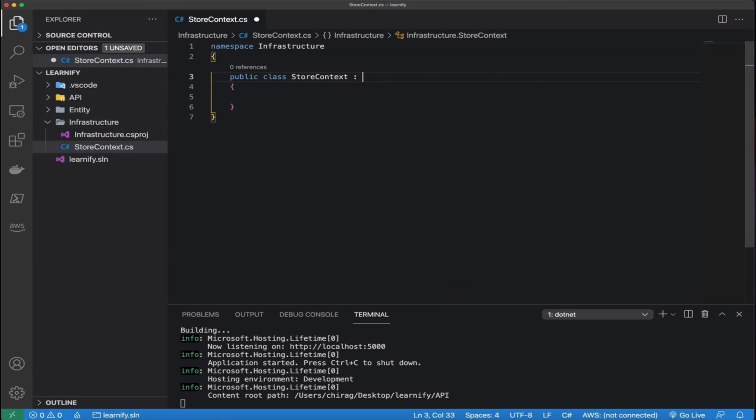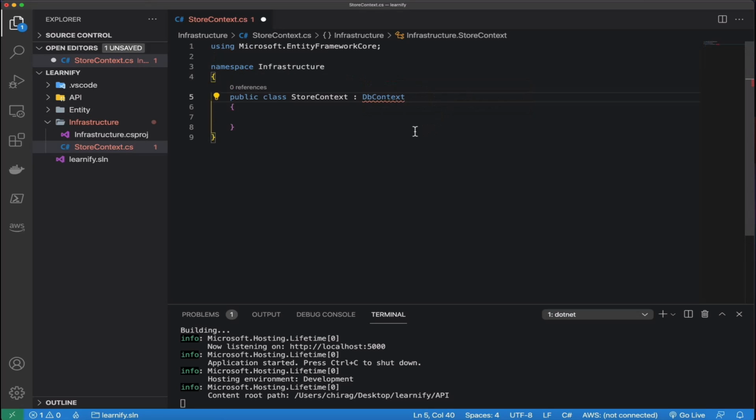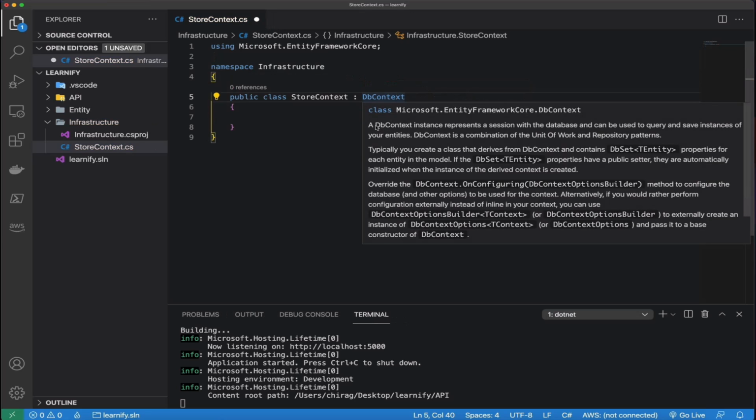Once the file is made, let's derive from the DbContext class, which is provided by Entity Framework Core. If we hover over it, it says a DbContext instance represents a session with a database and can be used to query and save instances of your entities. DbContext is a combination of the unit of work and repository patterns. We discussed that it creates a session with the database, and don't worry about the repository pattern and unit of work for now. We will be using these two as part of our architecture.